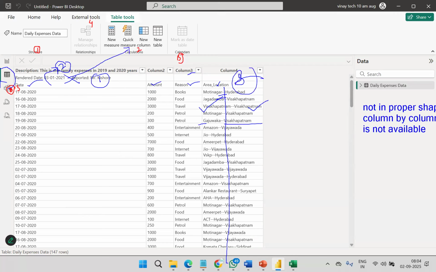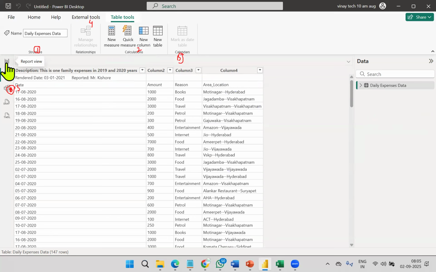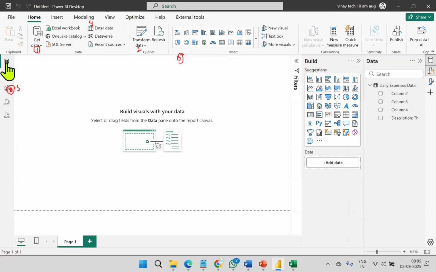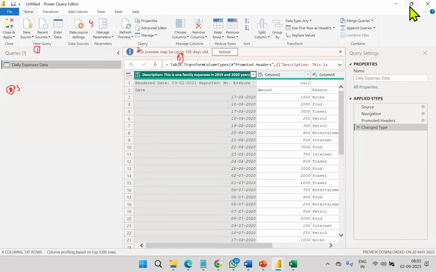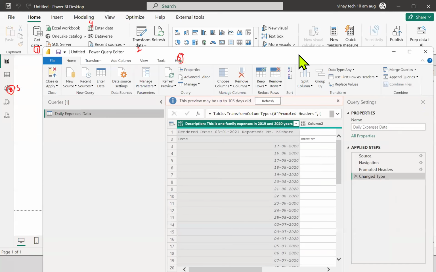There is an area called transform data. We will do this. That is called data shaping, data changing. And I will go, guys. First, I will go to report view. Got the data, you got it. You observe the structure is not proper. So I'm going to transform data. And this is one extra window the system will open. Guys, this is the only one extra window the system will open.